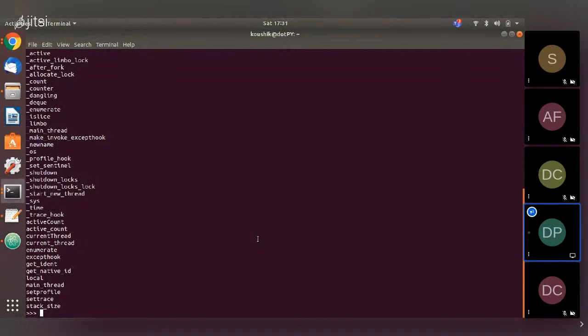Now people might ask, hey, I can create a thread externally. Yes, but that is your intervention. The Python interpreter can create threads on demand because it requires that part.